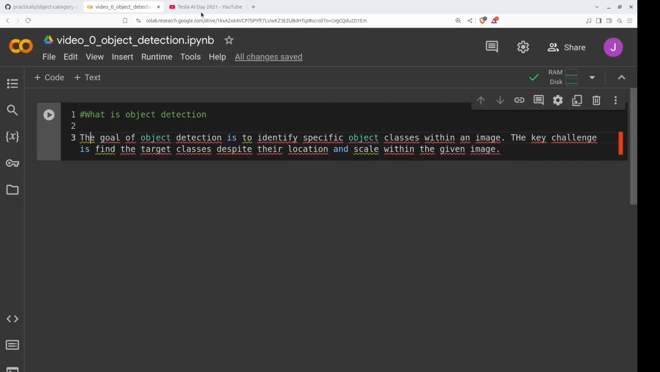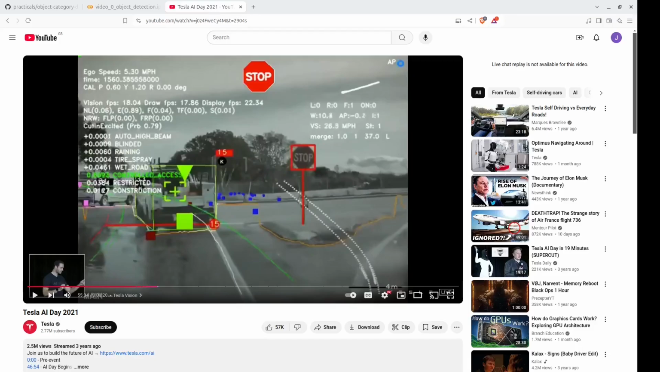So to give you an example, let's talk about these frames. This is extracted from the Tesla AI Day in 2021. And as you can see, for instance, here a target class is the stop sign. So the stop sign has been detected, and as a consequence, the algorithm has drawn a box around it.